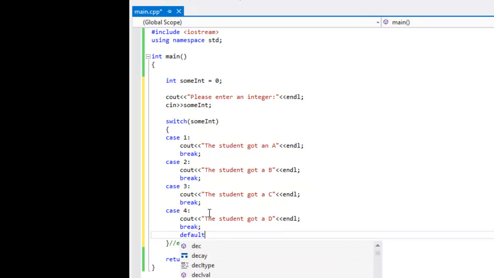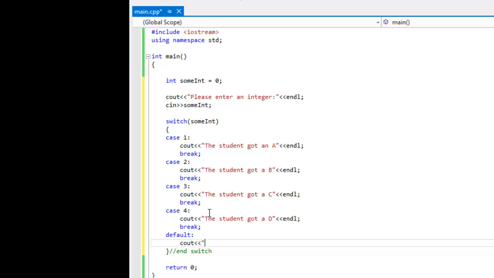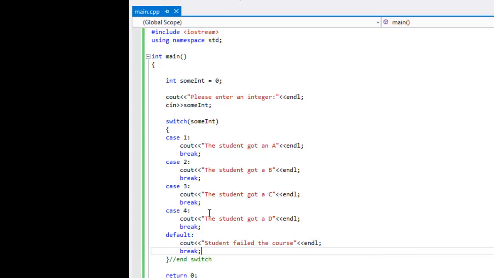And then there's a section called the default section. This is if everything else fails. We'll just say student failed the course. Now, if none of these cases are true, the default case will execute. That's sort of like the else in a series of if-else statements, but this is pretty compact, you'll agree. The break is important, because as soon as it meets a criteria, we want it to get out of the switch statement.